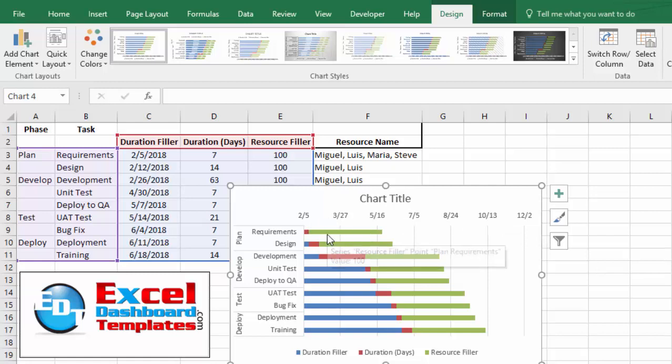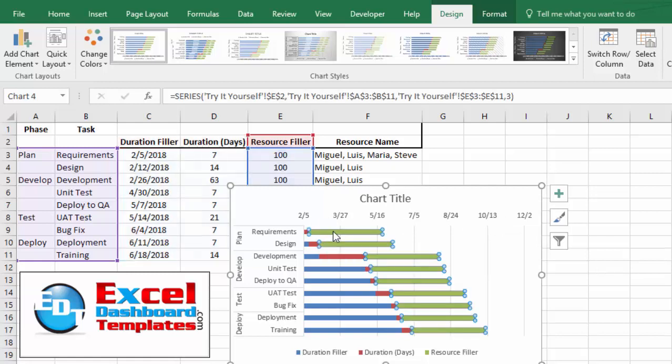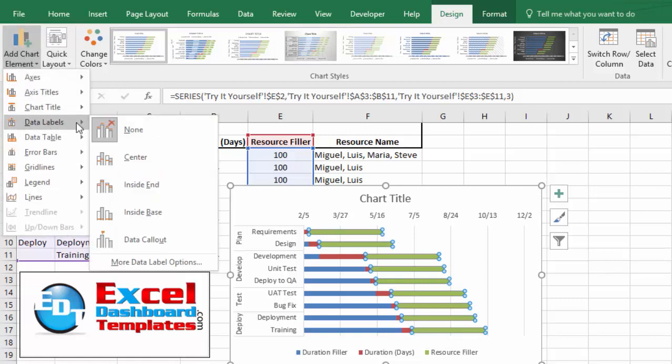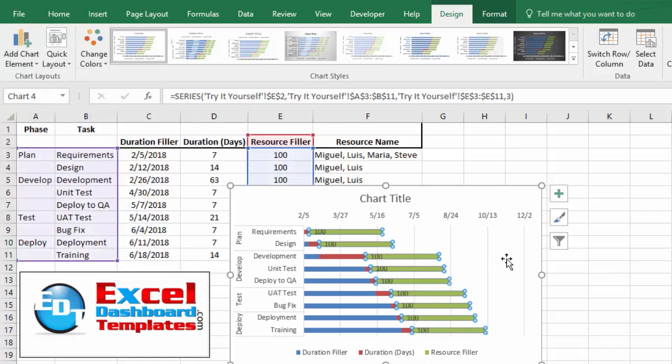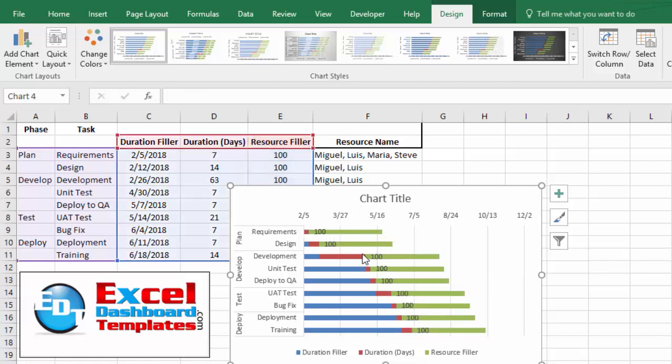And we're getting pretty close to go ahead and add our data labels. So what I want to do is first select this resource filler data series. I'm going to go up to my design ribbon, go over to add chart elements, and go to data labels, inside base. Now you can see it's added a value of 100 for every single one of those data labels. I don't want a value, I actually want a range.